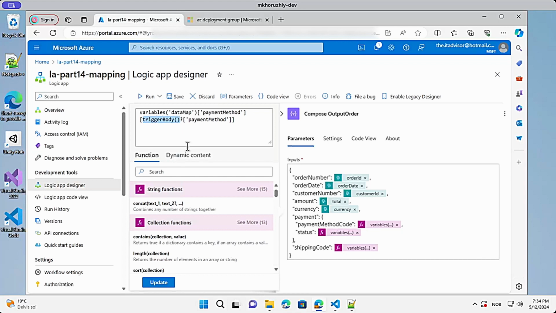Trigger body is the body of the data which the trigger has accepted. And the payment method is the value of what has come in this attribute. And then this value will return the value of the data map variable attribute. And the same principle is used for each attribute where data conversion is required. So you can find the same approach for payment status. The payment status will be taken from the payment status element of the data map variable.